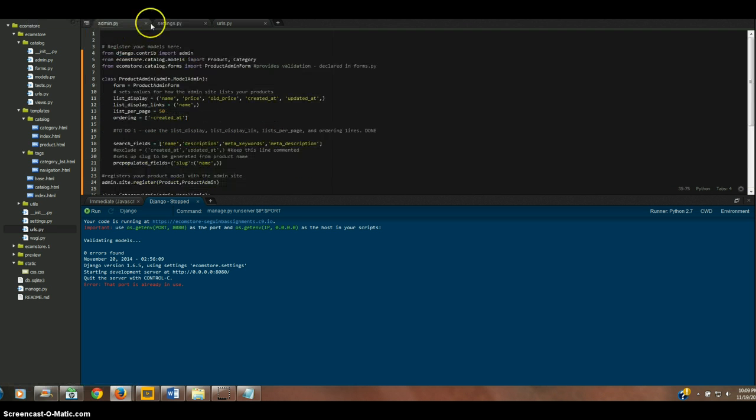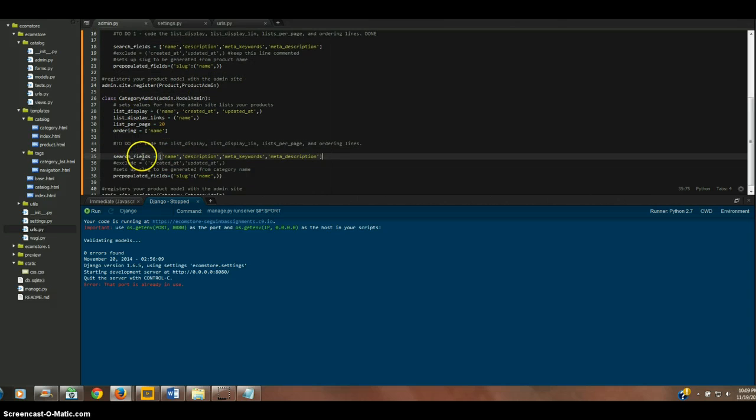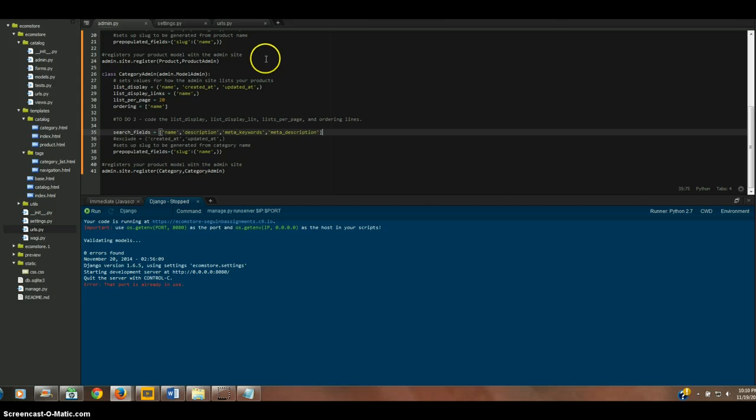The next thing we did was to code the admin.py file of the catalog app. The first thing we did is create a product admin class that set the values throughout the admin site, list our products, and list display, ordering, search fields, etc. And then we did that for category as well, so we could set values throughout the admin site, list products, and we coded the list display with list per page and ordering lines.